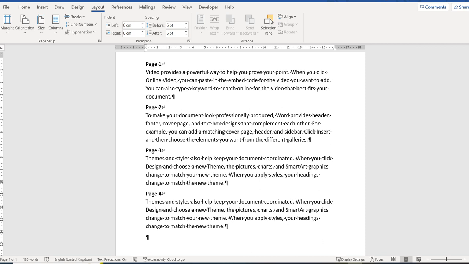or 12. In section breaks we have the next page, which basically creates a new section and moves you onto a new page. We have continuous, that keeps the break but on the same page, and then we have even and odd page breaks. So I'm going to demonstrate how all of these work.